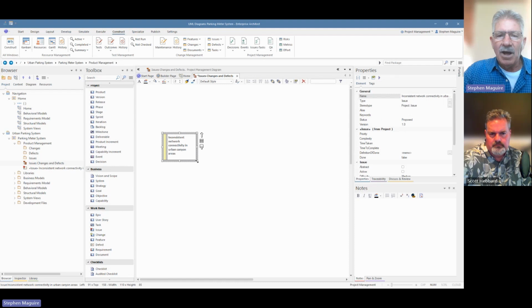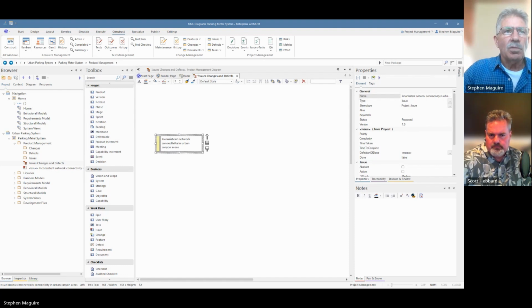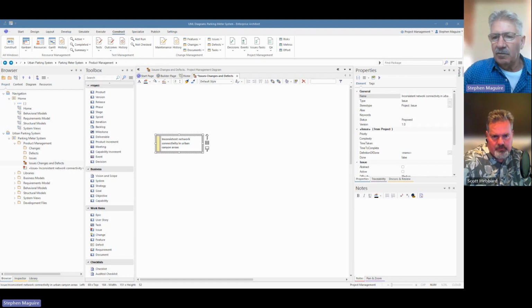So this is our parking meter, and it's a digital one. It's all connected. Let's have a look at this, but we put it in, it's an issue. So let's have a look at that, and we'll put some text in around that as well, Scott, to explain what's going on with that inconsistent communication issue there.